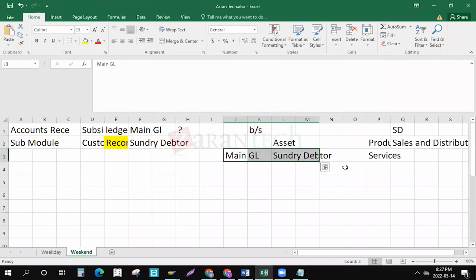This would be a main GL which is getting affected, but this customer will act as a subsidiary ledger, which does not directly hit the balance sheet. It's a customer account. It's not a main GL. It's a subsidiary ledger we are saying. Okay, so let me take you through.